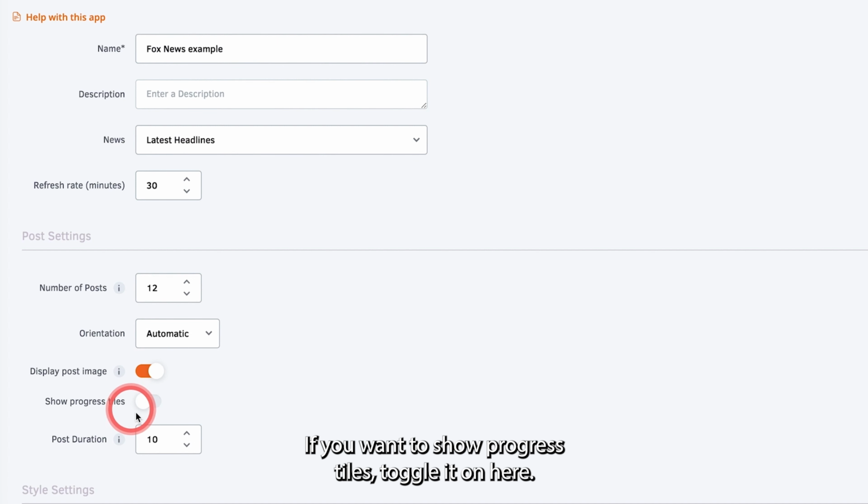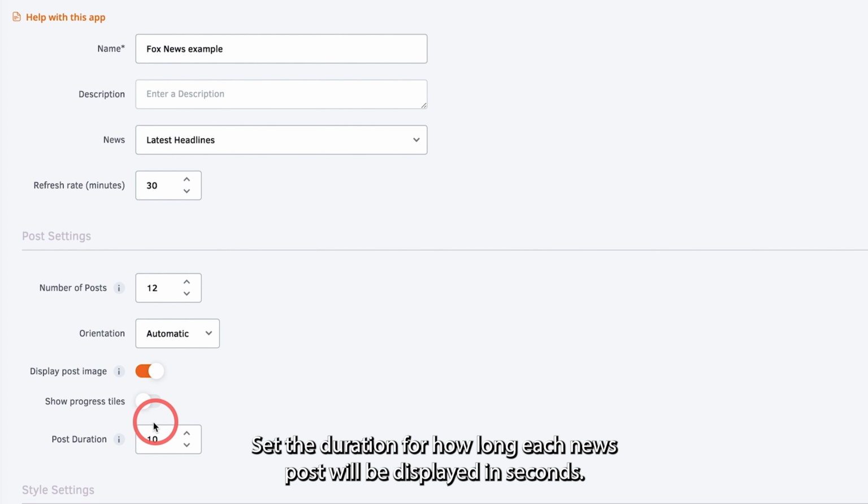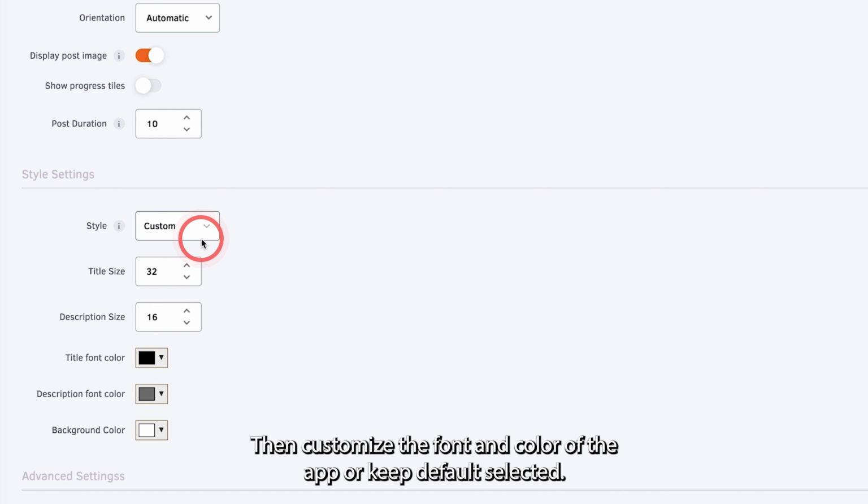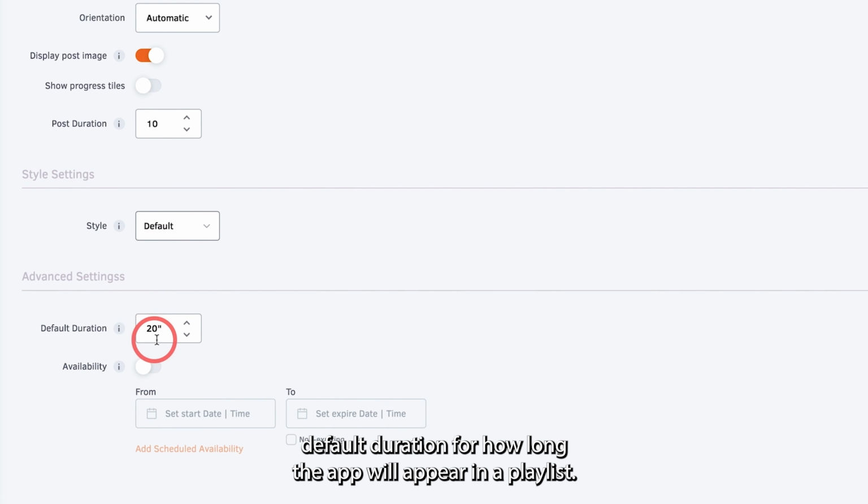If you want to show progress tiles, toggle it on here. Set the duration for how long each news post will be displayed in seconds. Then customize the font and colour of the app or keep default selected. You can set the default duration for how long the app will appear in a playlist.